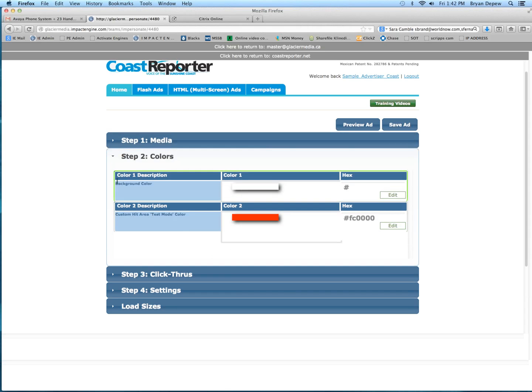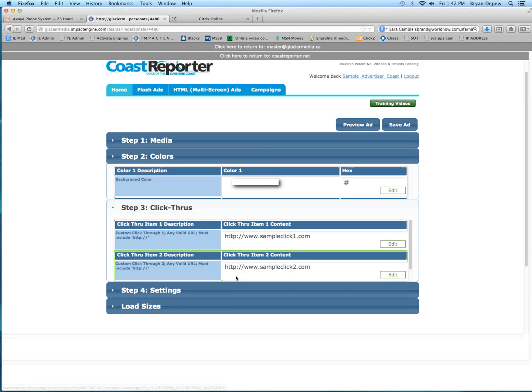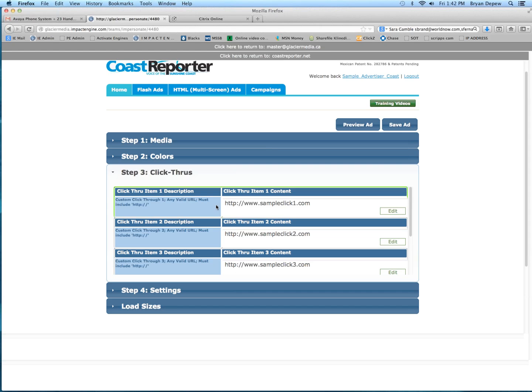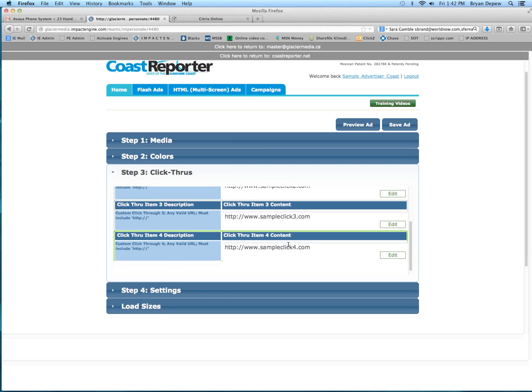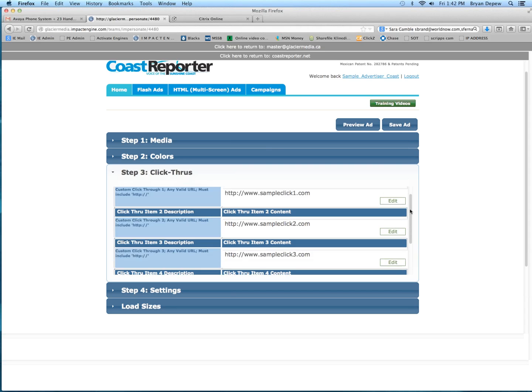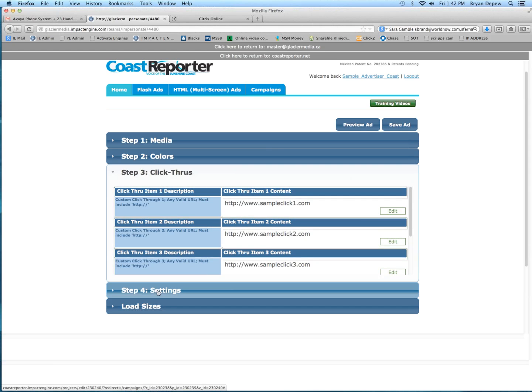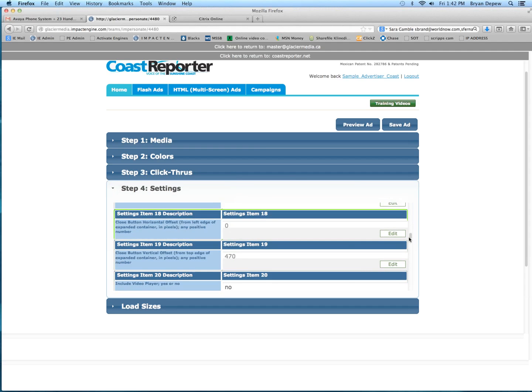Step 2 is for your colors. You can adjust a background color if you want, really not typically necessary, as well as a custom hit area test mode color. We'll show you what that's for in just a moment. Click-through URLs, as I mentioned, you might just have one, or if you want to create different hotspots on your ad to click through to different areas of a user's website, for instance, you can have a second, third, or fourth click-through hit area set up. And all of that's adjusted down here in step 4 settings.